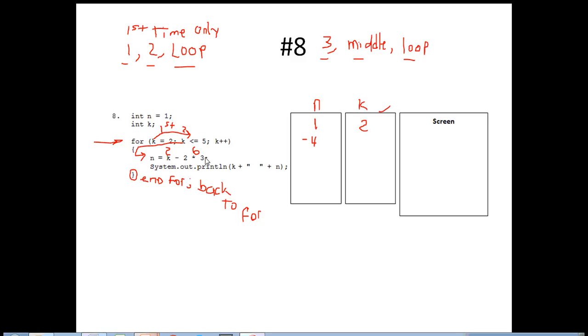So the next line down says we're going to print k, the value of k, which is 2, and then it says print a space, and then print the value of n, which is at this point negative 4. So that's what's going to print on that line. The next line of code is the brace that tells us to go back to the for loop. So we go back to the for loop, and we enter now the for loop. From now on, we're going to enter it on the third argument, and so we're going to increase k by 1, so it becomes 3.